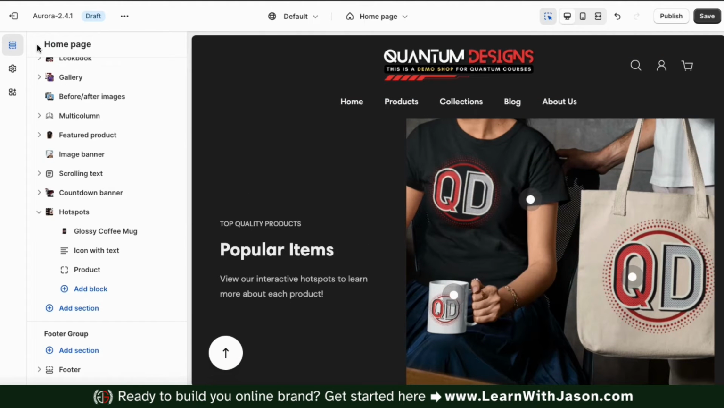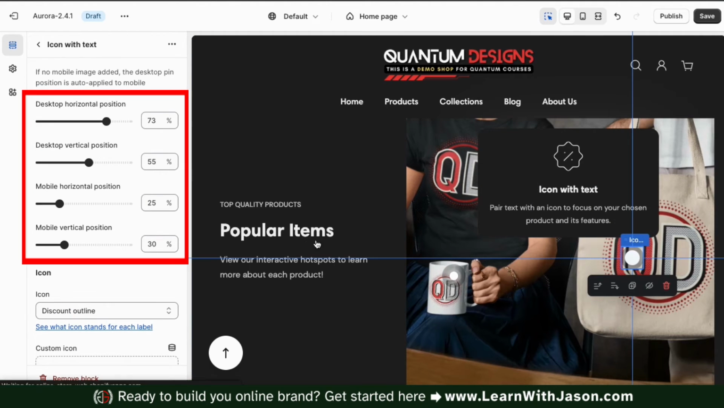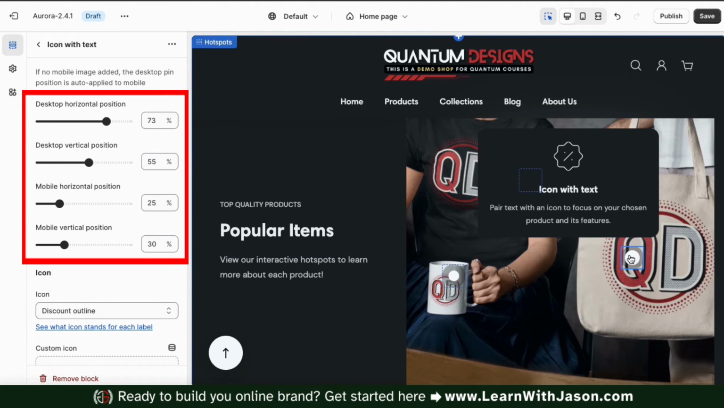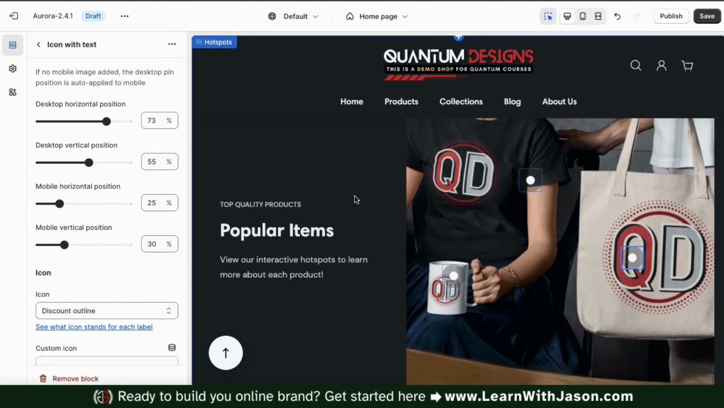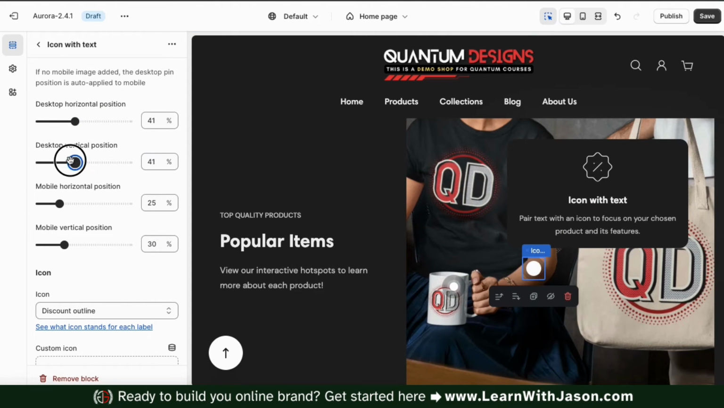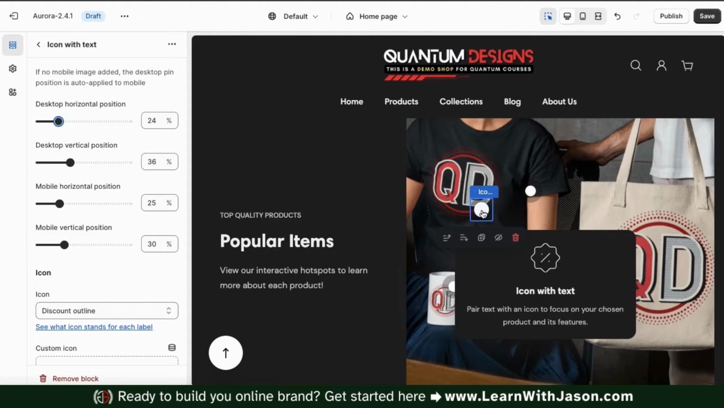So I've customized my first image with text hotspot, so let's customize my second hotspot, which is an icon with text. Just like before, go ahead and use the slider bars up top here to adjust the location of your hotspot. For this hotspot, I'll be highlighting my Quantum Designs Tri-Blend t-shirt. So let's use the slider bars to move my hotspot over to the left a bit and up to the middle of my t-shirt. There we go.